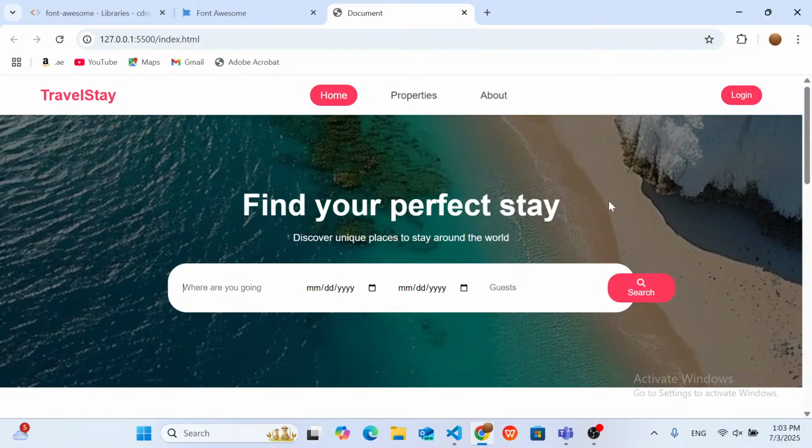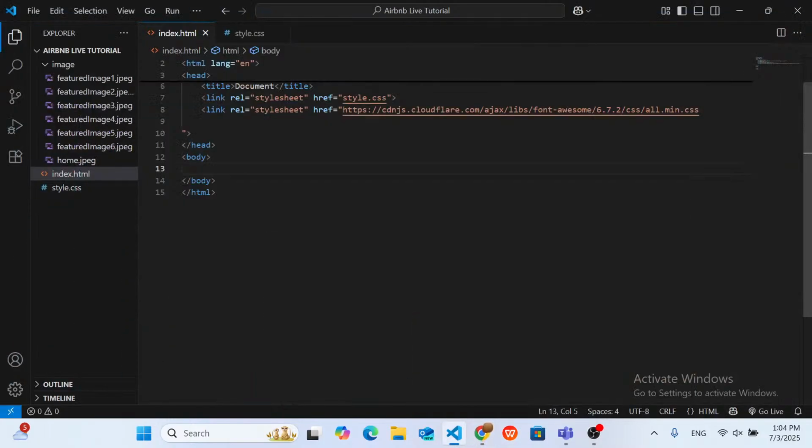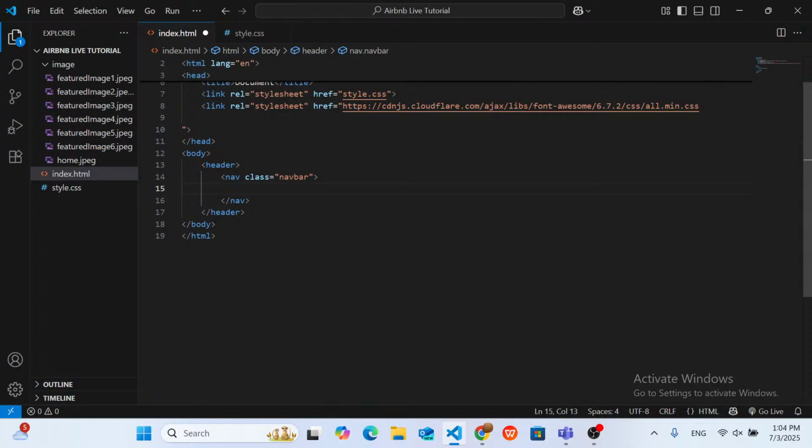So guys, the website includes the header section, the home section, feature property section, and the footer section. We'll be starting from the header section, which contains the title, the home button, property button, about button, and the login button. I'll be using the header tag for the header. Inside the header, I will have a nav with the class of navbar. Then for the company logo, I'll wrap the company logo inside a div of logo.